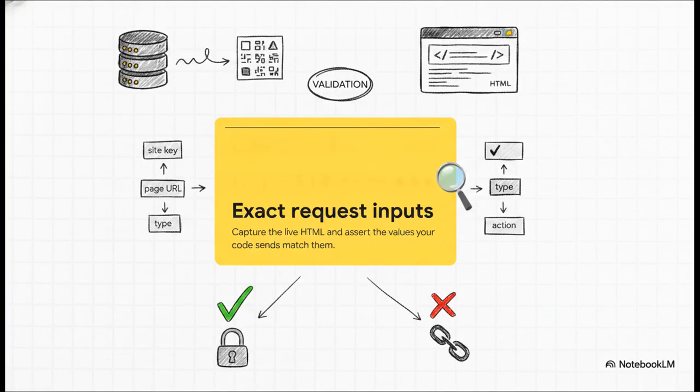Before you even submit a CAPTCHA task, you must verify that you're using the exact correct site key, page URL, CAPTCHA type, and any required action values. A surprising number of integration failures happen simply because of incorrect inputs, not because the solver failed. If you send the wrong parameters, you're just creating a false debugging trail for yourself.